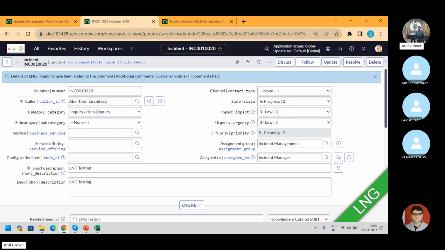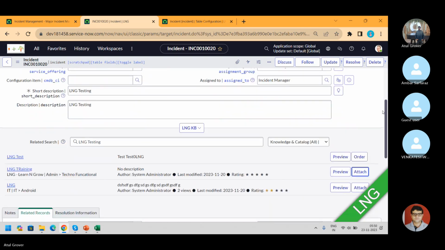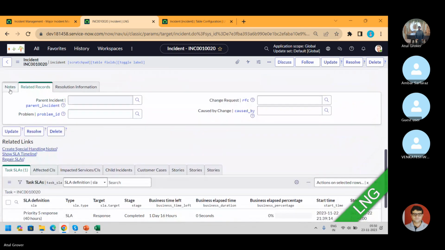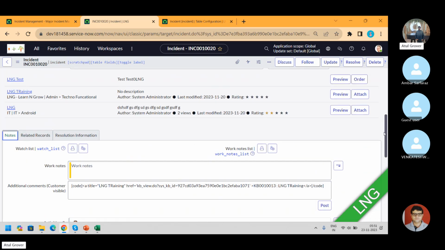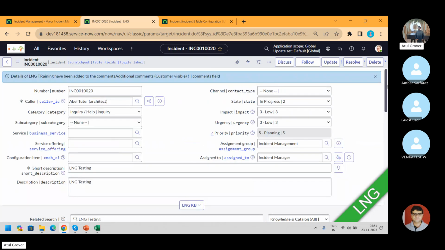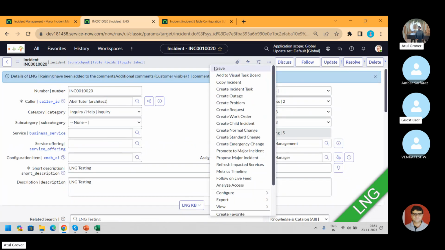And now what I will do, I'll put attach. So if I put attach, where has it gone? It has been mentioned in the additional comments or customer visible comments. Because I'm not sending complete data. I'm sending that, boss, this is the article built for you. Please go and use it, and click on save.